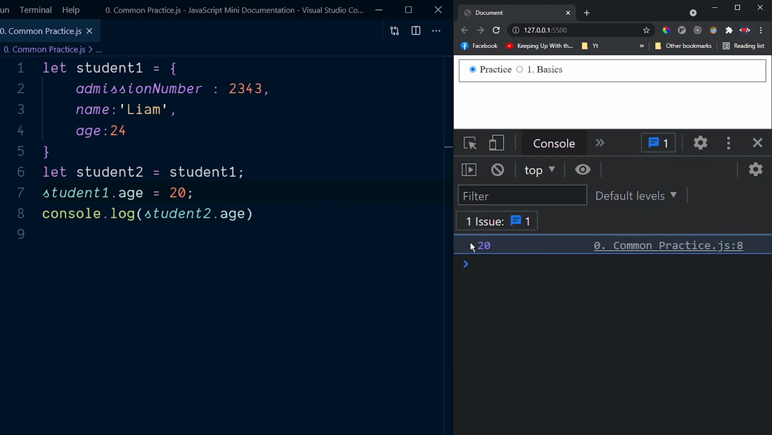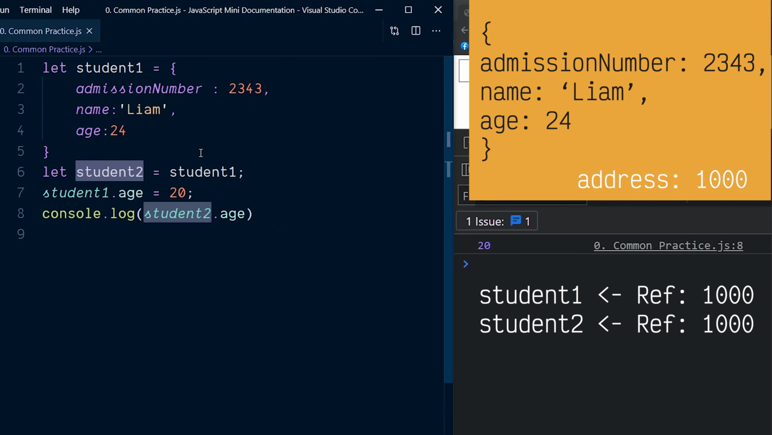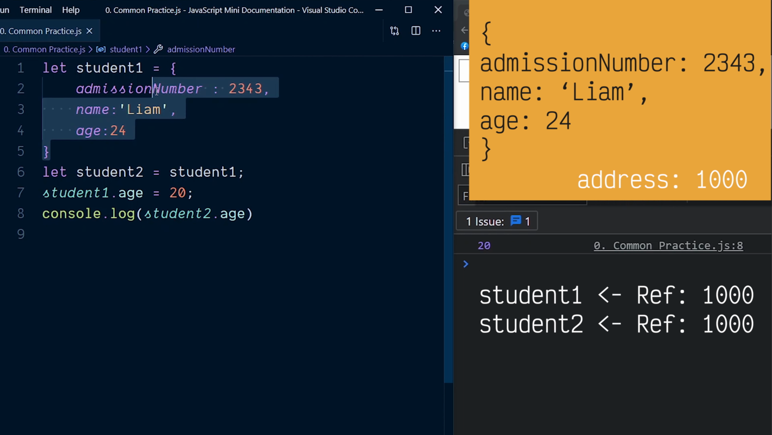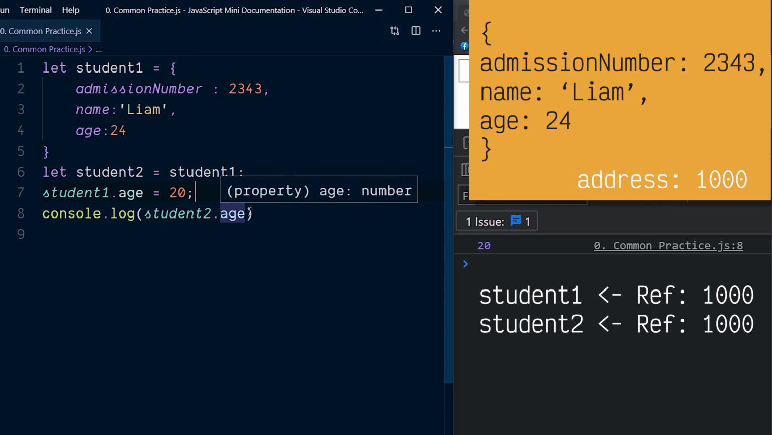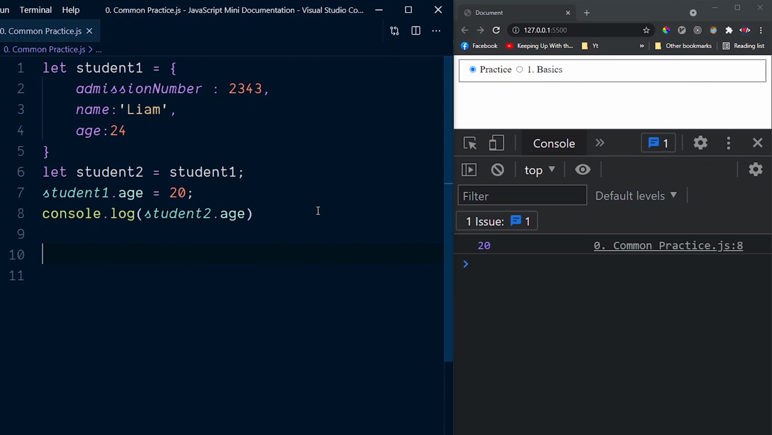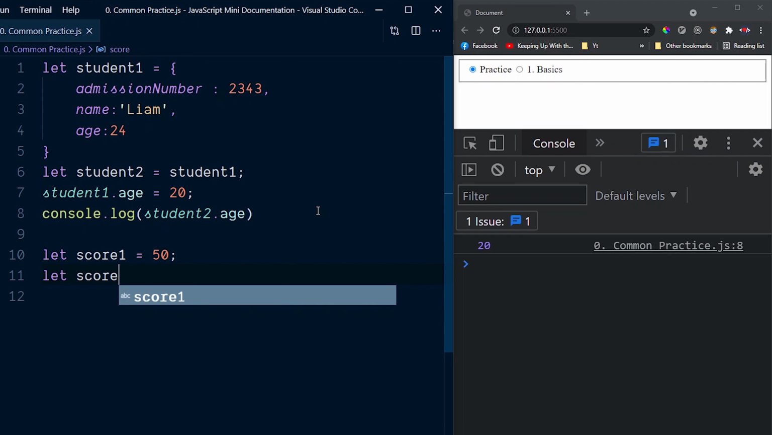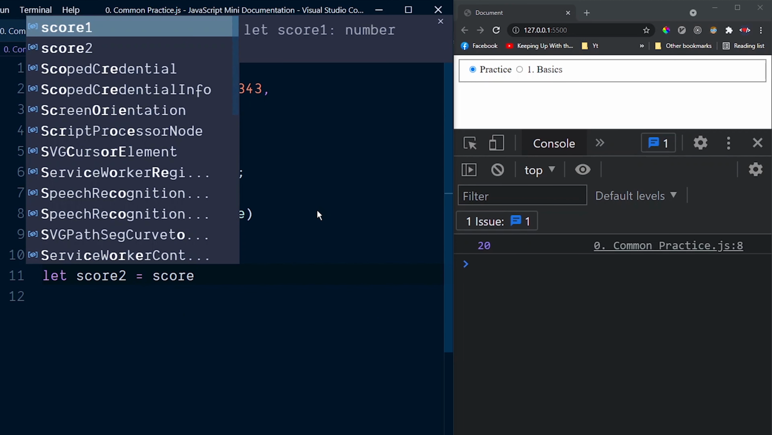The age is also updated inside this object student2, because both of these variables student1 and student2 are referring to the same object or same location where this object is saved. So whenever we are making changes like this, the same change is retrieved with this variable student2. So that's the behavior you could expect from a reference type. That's not the case with a primitive type. For example, let me declare a variable score1 and let's initialize that with 50. Let's create one more variable score2 and let's assign score1 to it.